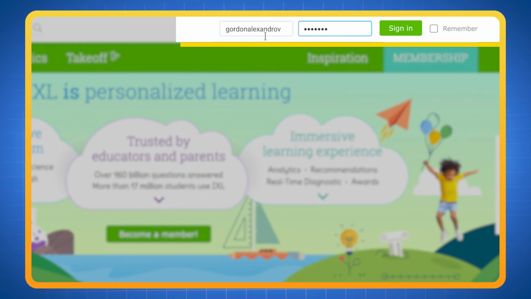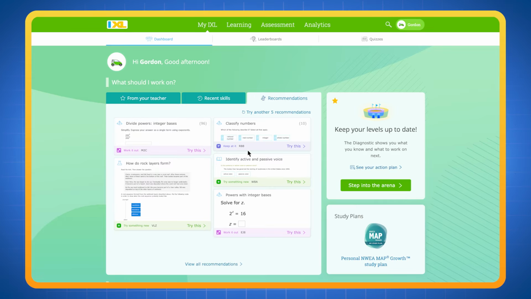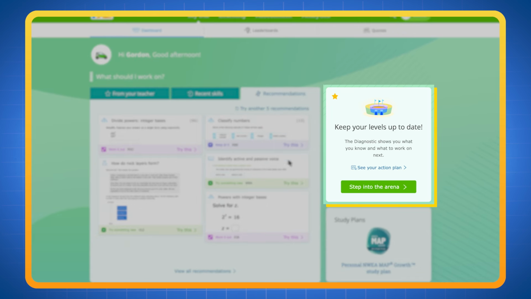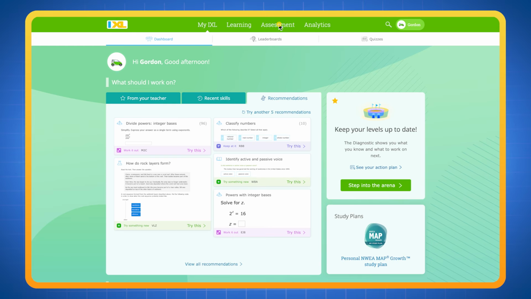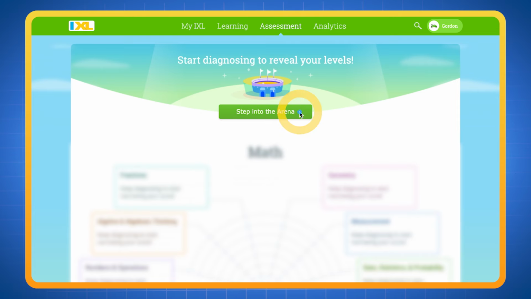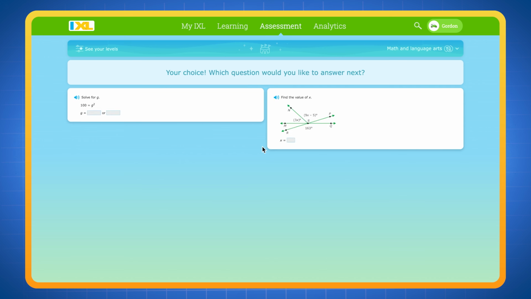To start, sign in to your IXL account. If you've been assigned the diagnostic, you'll see a notification to step into the arena on your IXL dashboard, or click on the Assessment tab to enter the diagnostic arena. Here, you'll answer questions to show what you know.